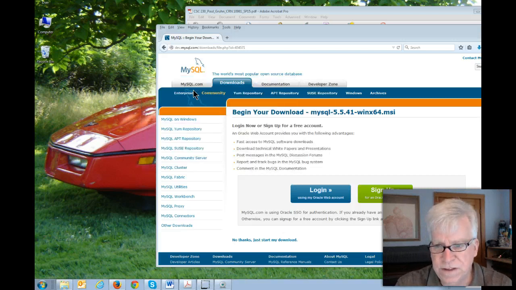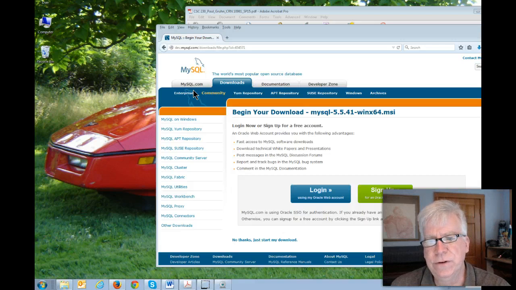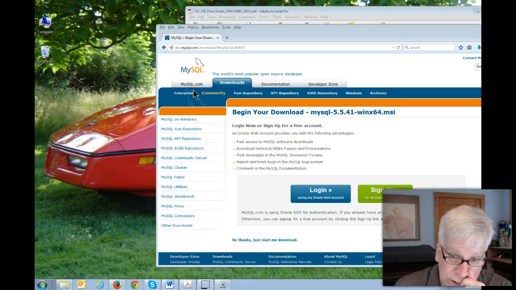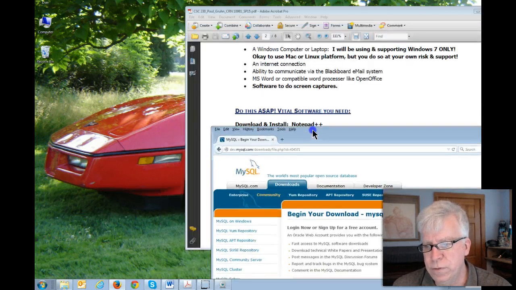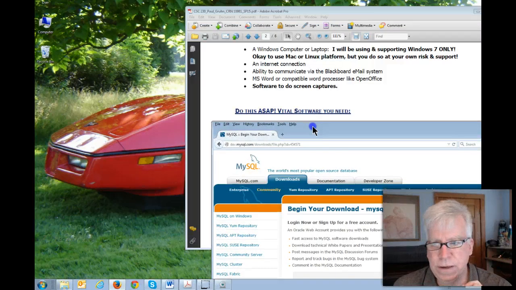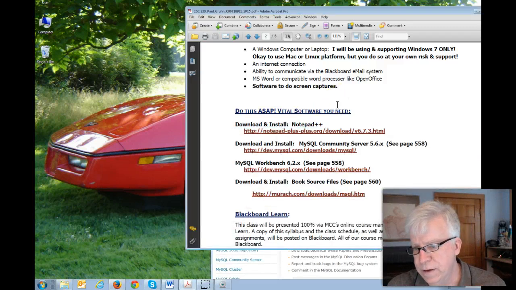Now, this class has been taught many times just using the DOS window and everything after the command line. What this book is teaching us to do right off the bat is to use this thing called Workbench. So we have the command line available to us, but what we're going to do now is focus on installing Workbench to make that available.